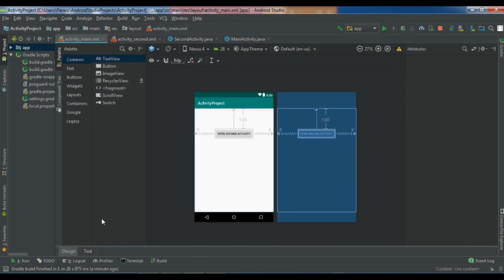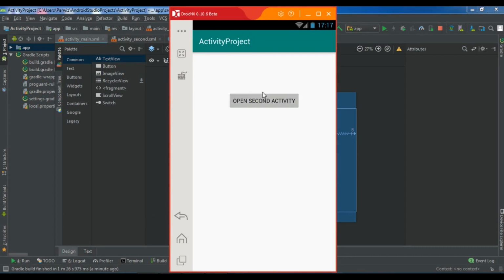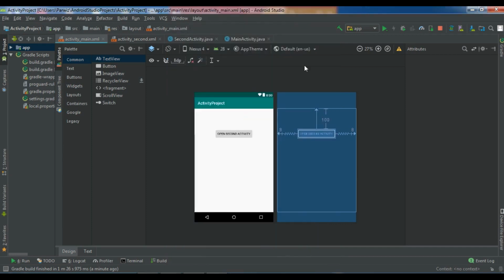In the previous video we learned how you can open a second activity in Android Studio. So this is from the previous video. If I click on open second activity, you can see that we have a second activity. In this video I'm going to show how you can send data from one activity to another activity.